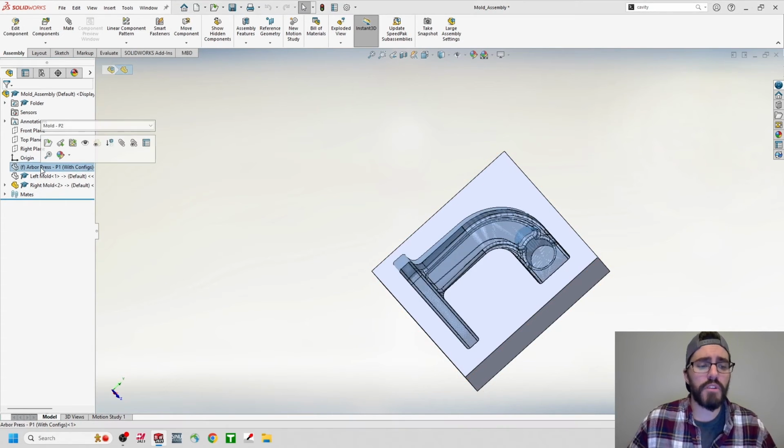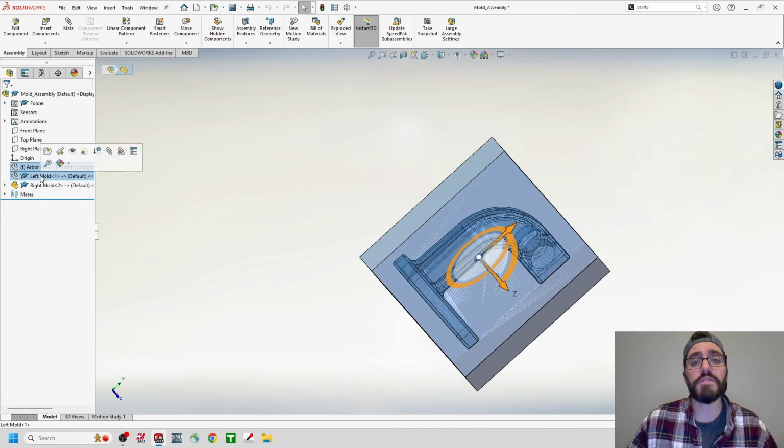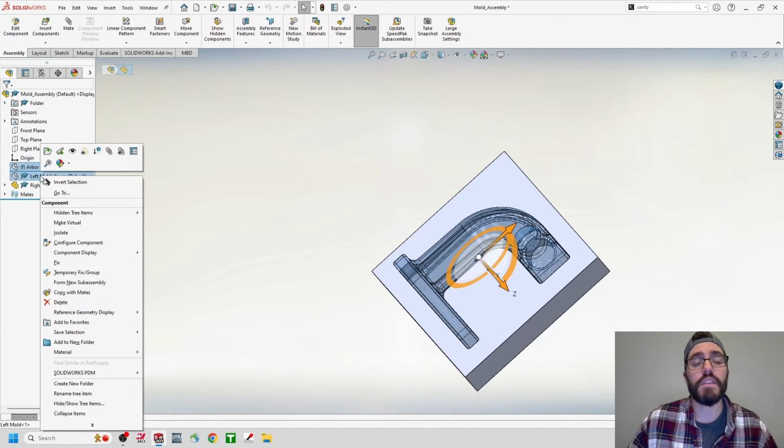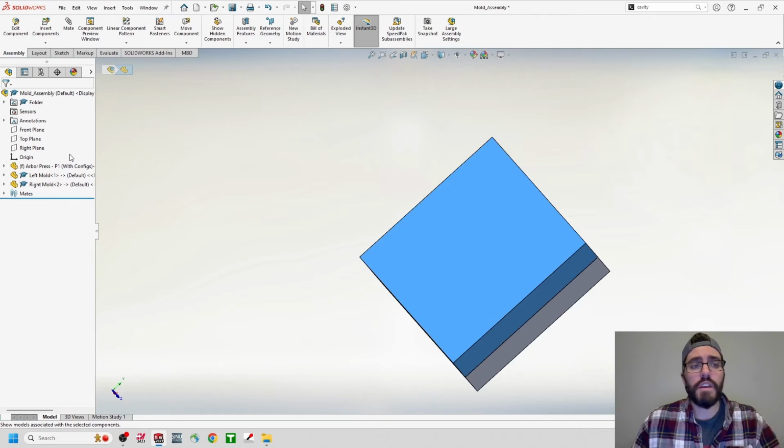So I'll click on the arbor press, I'll hold down the control key, and then I'll click on the left side mold. And while both of these are selected, I'll right click on one of them, and then we're going to open up this drop down menu, and we're just going to find this icon with the eyeball to show the components. Click show components. And then we'll just return back to the isometric view and we can save this.